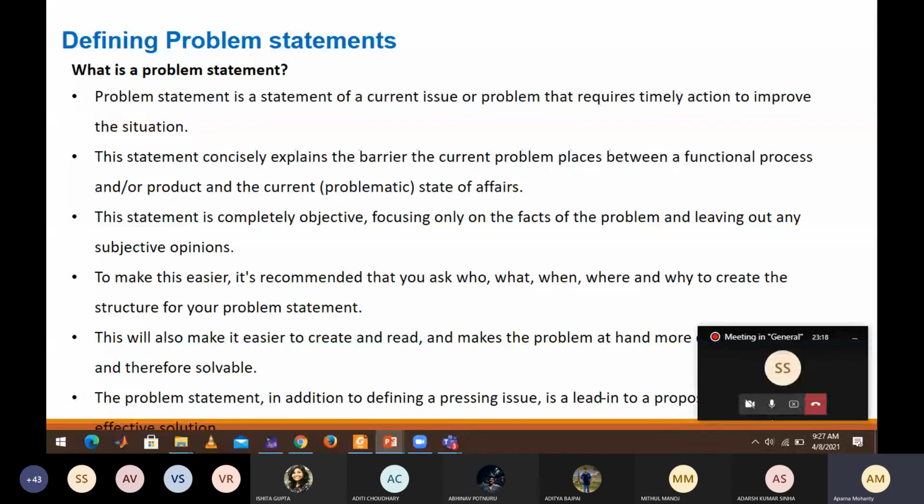Next, what is a problem statement? These are all theories. A problem statement is a statement of a current issue or problem that requires timely action to improve the situation. There are various definitions given here. Anyway, you can go through that as you go through the slides.